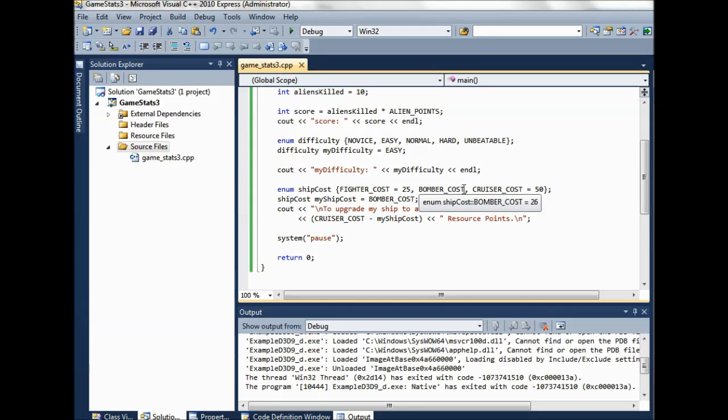So if I had said bomber cost equals 30, right, then this would be 25, this would be 30, and this would be 50. But because there was nothing explicitly set, it just takes on the next value. So this gets 25, and this gets 26. So that's why it says here to upgrade my ship to a cruiser will cost, the cruiser cost is 50, minus my ship cost, and my ship cost is the bomber cost, 26. So 50 minus 26 gives us our 24.